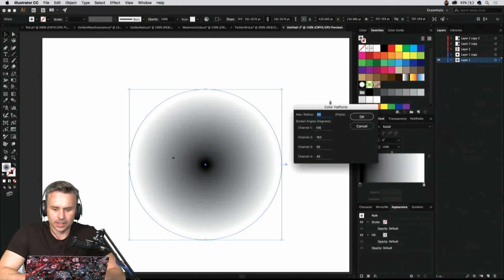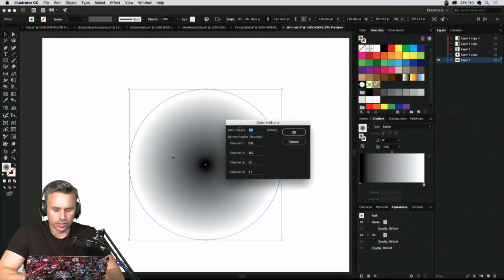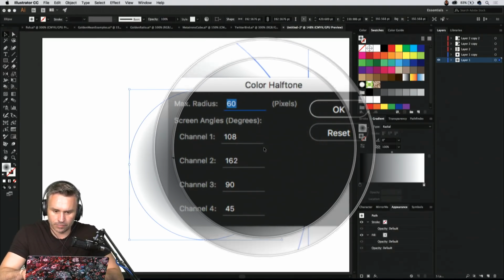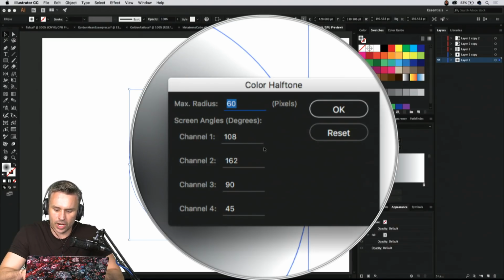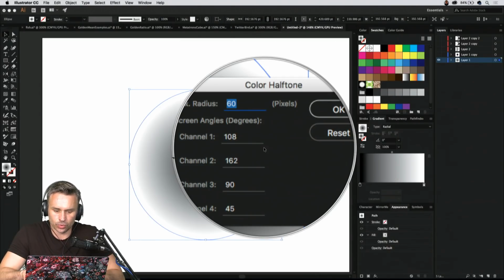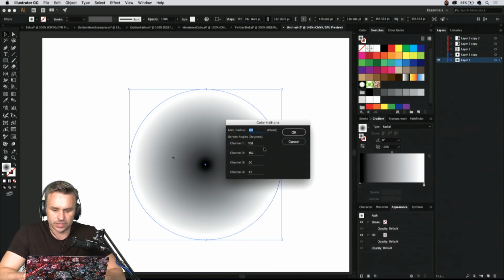Alright, so color halftone, that's what I'm going to select. Then you need to play around with this a little bit. I've already kind of played with it, and I have these numbers just right. I have a max radius of about 60 pixels per halftone. You can offset the different channels if you want to, or you can line them all up. But quite frankly, there's just black in here, so it's not a big deal.